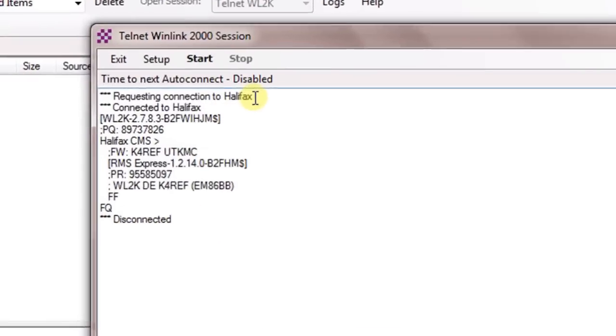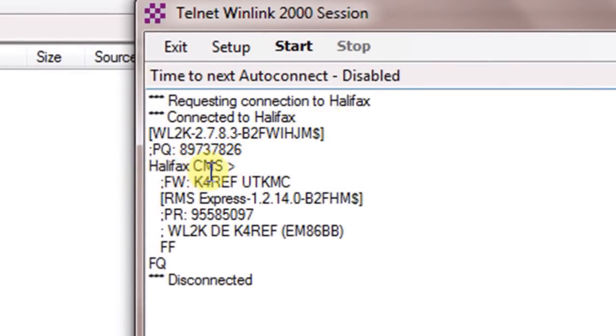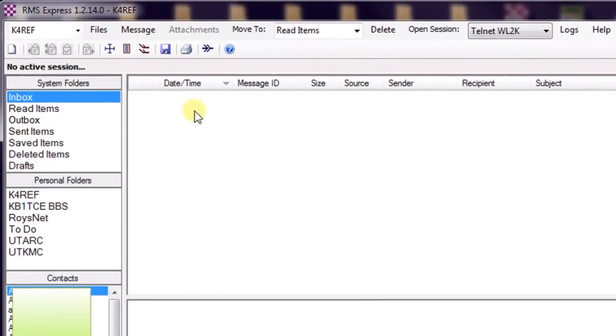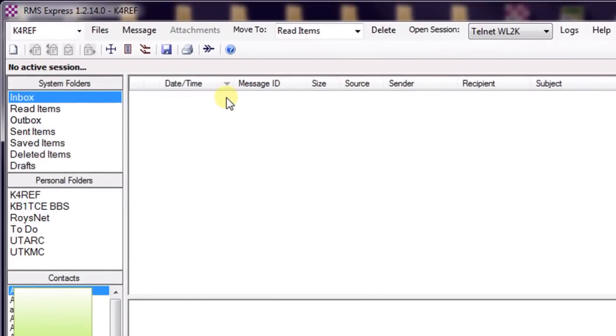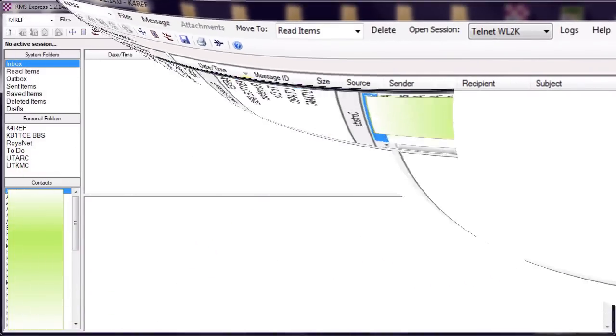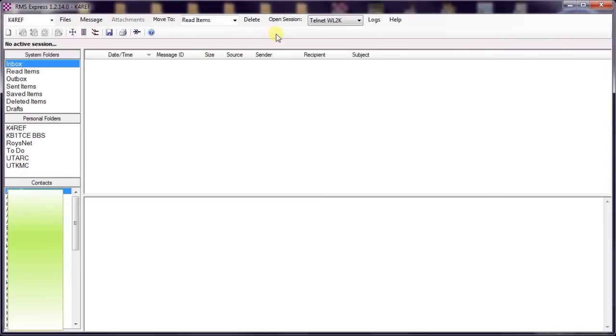It went out connected to the Halifax CMS and requested my mail. It told the system what version of RMS I was using and some specific information about my particular system. Went and looked for my email and didn't find anything to download. I didn't have anything to upload, so it gave an FQ, which is a disconnect signal, and it disconnected. And that's the session. That's all there was to it. If we were done, we could hit exit, and if we'd have had mail, it would have shown up here in our inbox.